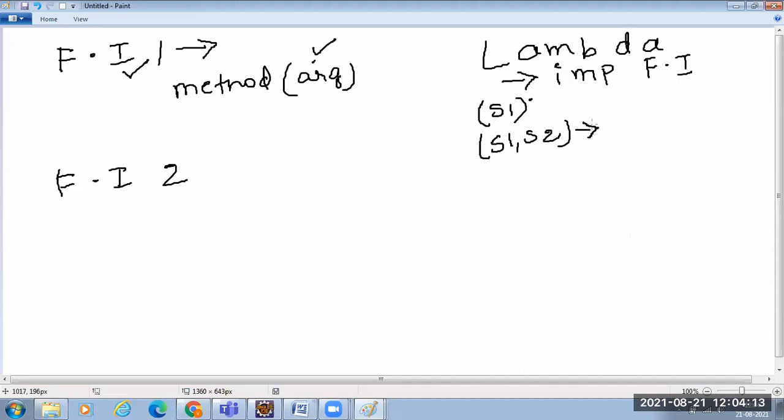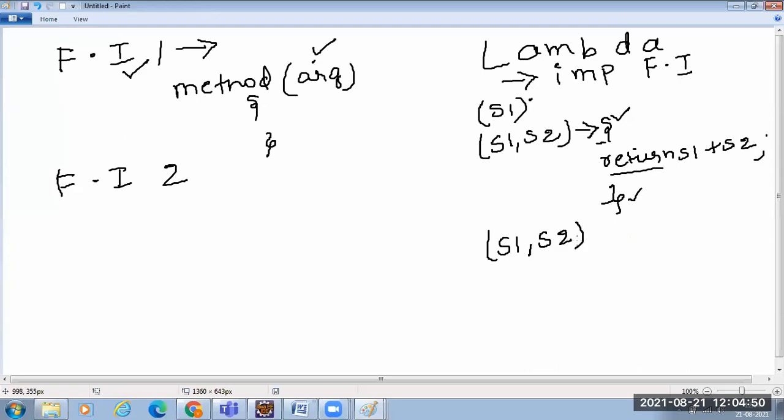Then you start with the arrow syntax. In the method, how do you write? Open brace and close brace. In the same way, you can write here: return S1 plus S2. But what lambda is saying is, if you have just one line to return, you don't need to specify the braces and return. Just mention S1 plus S2. But if you have more than one line, the open brace, close brace, and also return are mandatory. So when you have only one line in the method, you can simply say S1 plus S2.